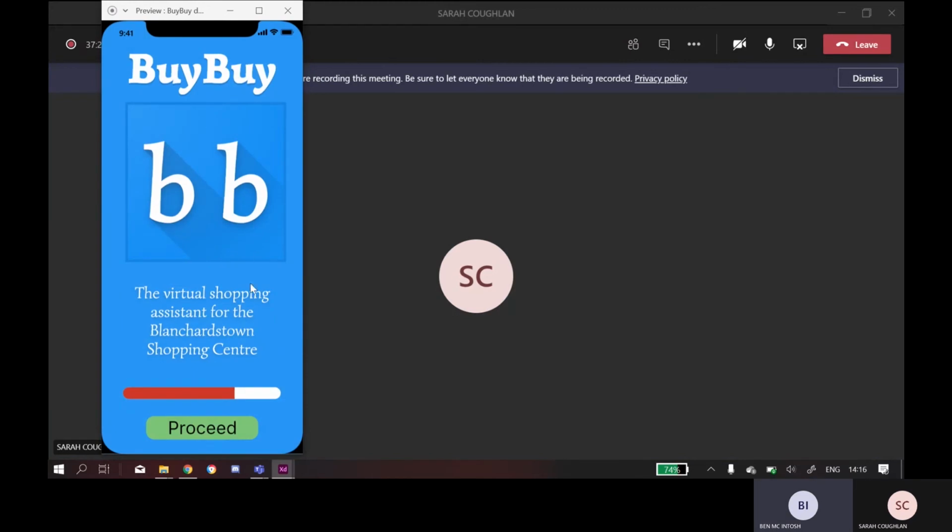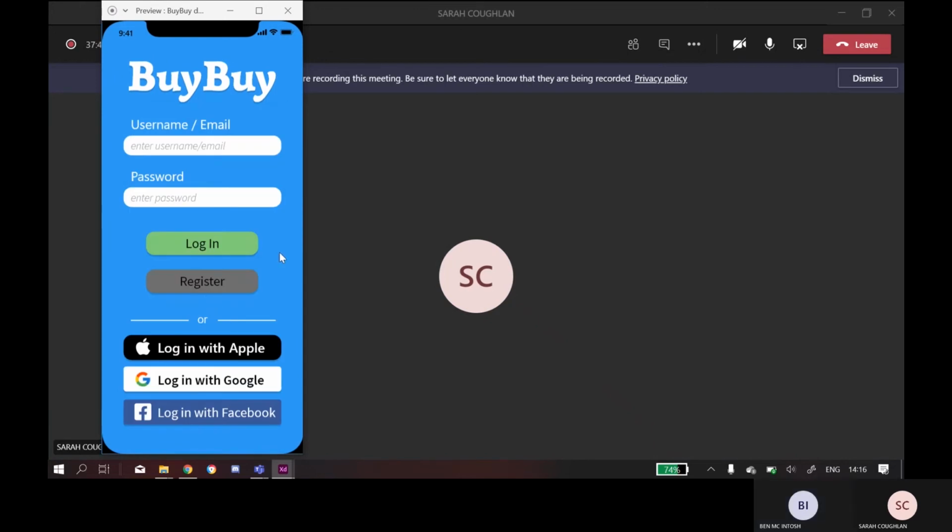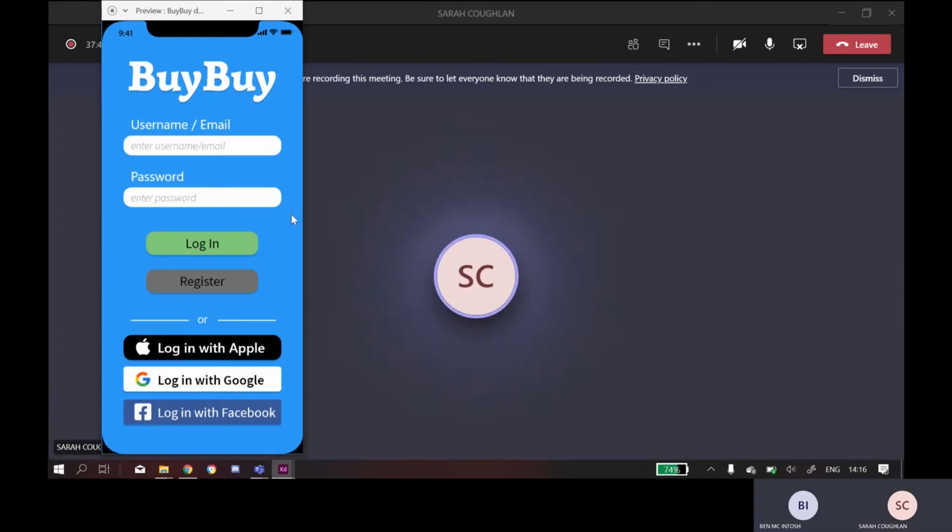So this is just the loading screen. If this was a real app, it would automatically progress, but because it's just a visual representation, we have to manually progress it. So I'm just going to pretend that loading bar filled. Virtual shopping assistant for Blackstone Shopping Center, and proceed. Okay. So you can either log in here or register a new account, whichever you prefer.